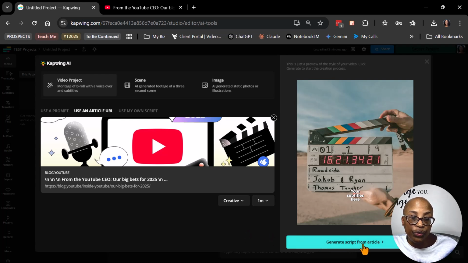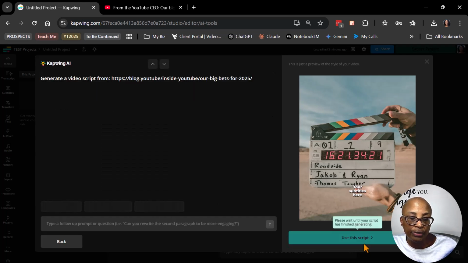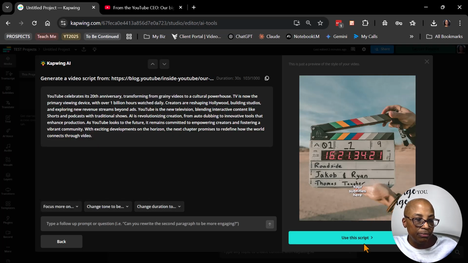Then I'm going to go over here where it says generate script from article. And then you can see that it's working. I don't know if you can tell, but it was working. And so here is the article. They did a 30-second article. It tells you how many words or characters were used. No, these are words. How many words were used?